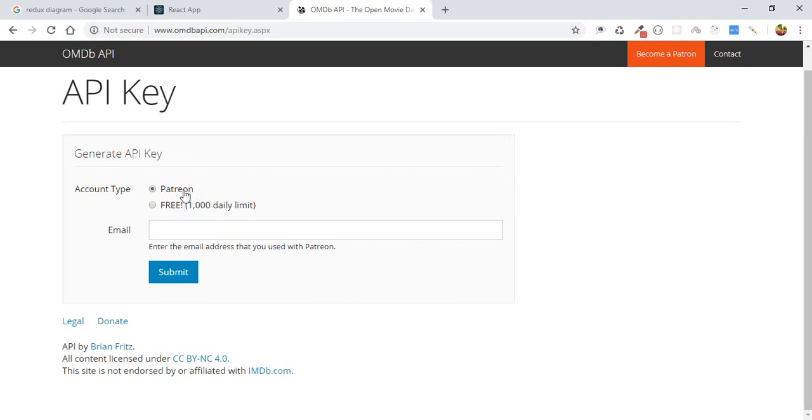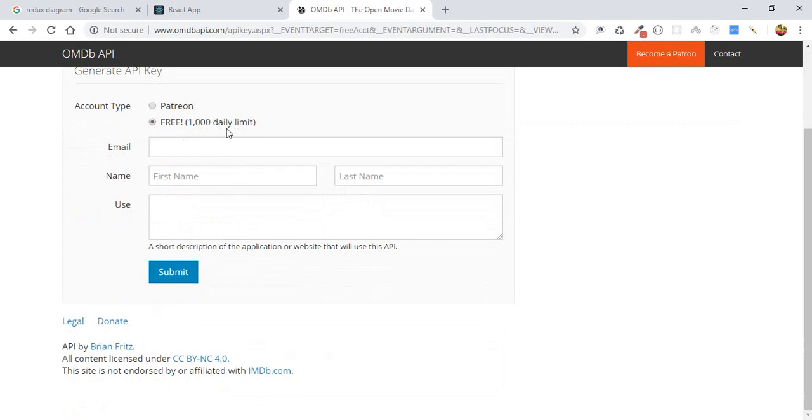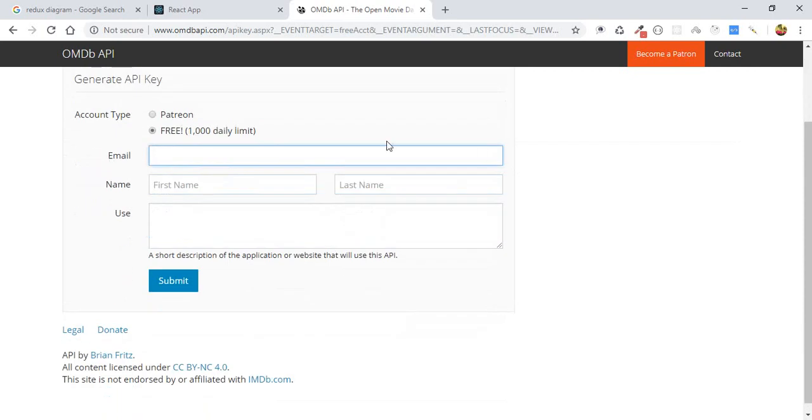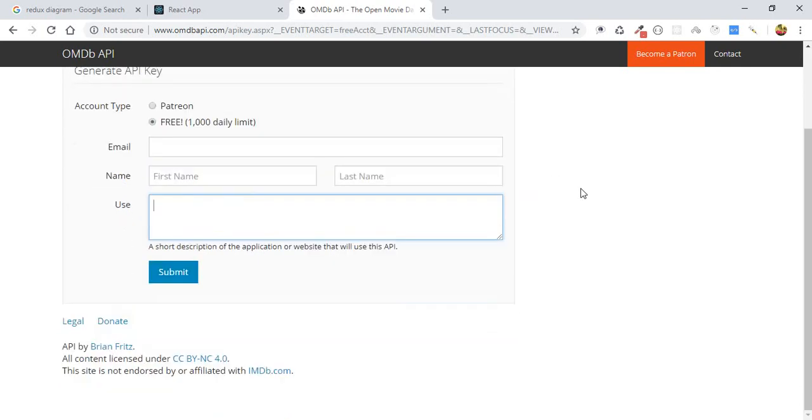If you already have a Patreon account, you can send a tip for those guys, and of course I encourage you to do that. Also you can use a free account. It's just a limit of 1,000 daily. So if you have more than 1,000 requests in the day, the service will be stopped, and it will be available the next day, I believe. So just for developers, in our case, we will use a free account. You can put the email, name and some description, and click submit, and then they will send you the API key.